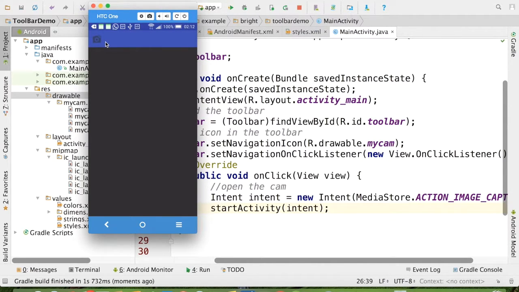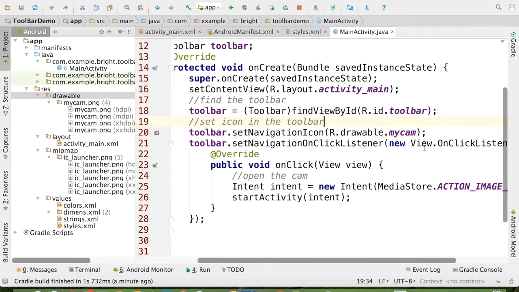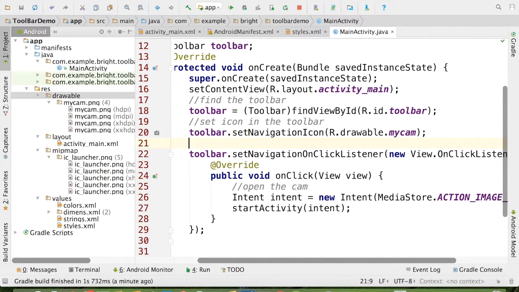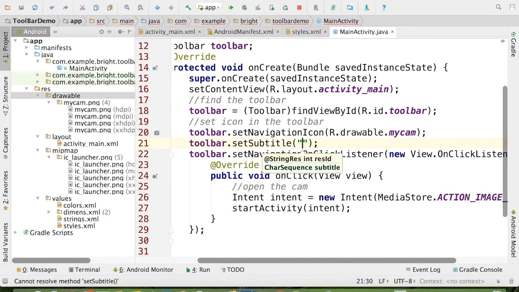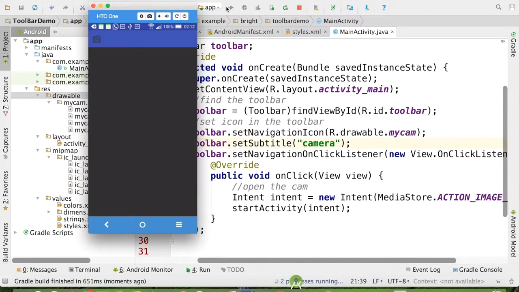Suppose you want to put some title also, for that we can say like this, toolbar dot set subtitle, we can say camera. Again, when you run the code, you can see that the subtitle has come. So like that, n number of components you can put it.